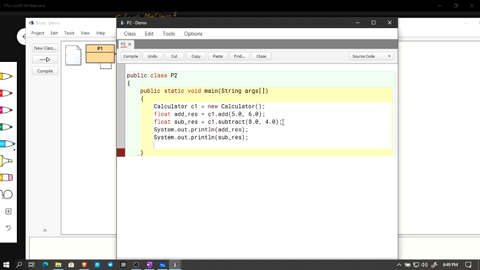Now the next two functions were multiply and divide, but those were of non-returnable type, so they do not return any values. Therefore I do not need to define variables like this when I'm calling them. I won't need these kinds of variables to store any return value because they are not returning any value. I could just directly call them here like this.